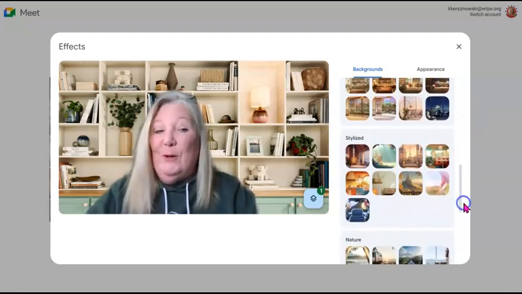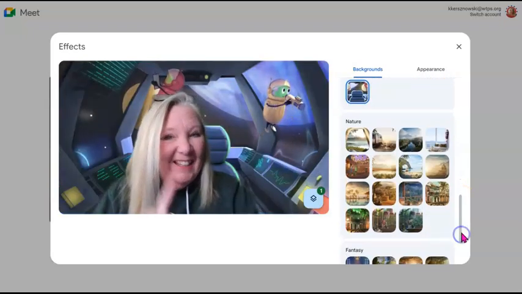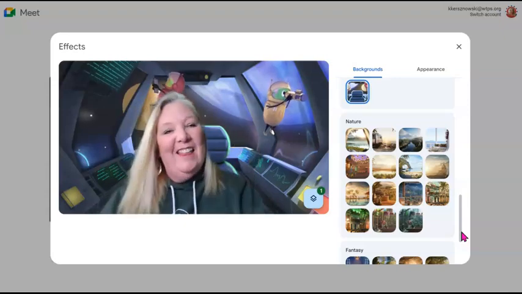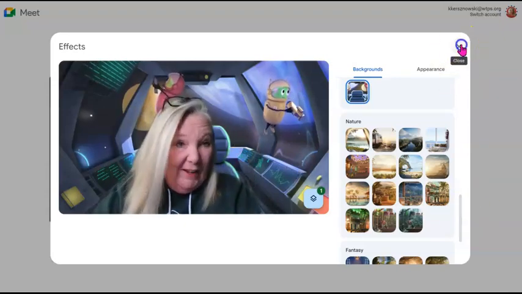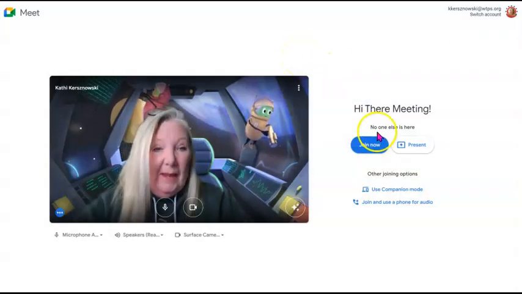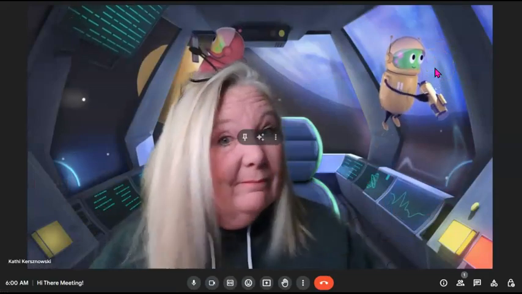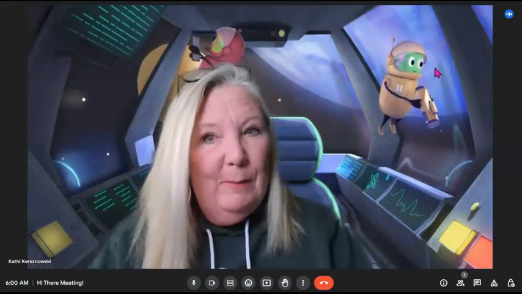You can even add your own if you'd like. But there's just a lot of fun to be had with crazy backgrounds like that little guy right there. So if I set that as my background, when I join the meeting, that'll be there. And then when you're ready to join, you can click Join Now. And you're in your meeting and waiting for other people to come.